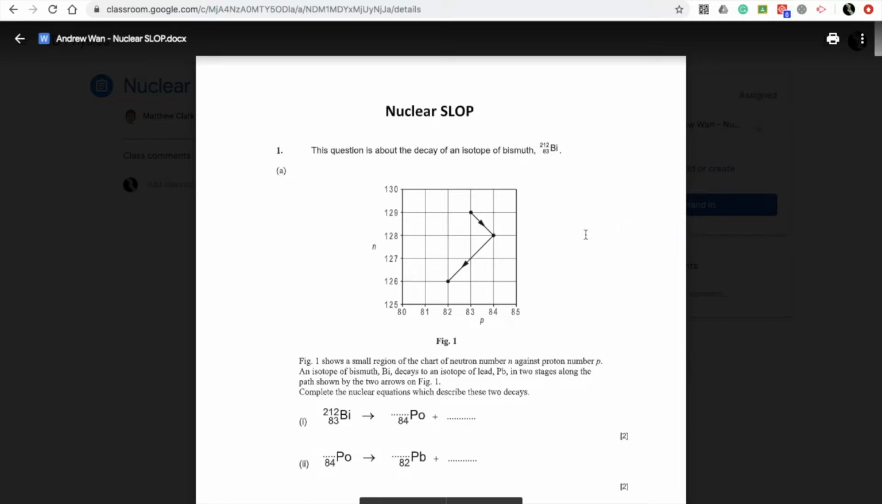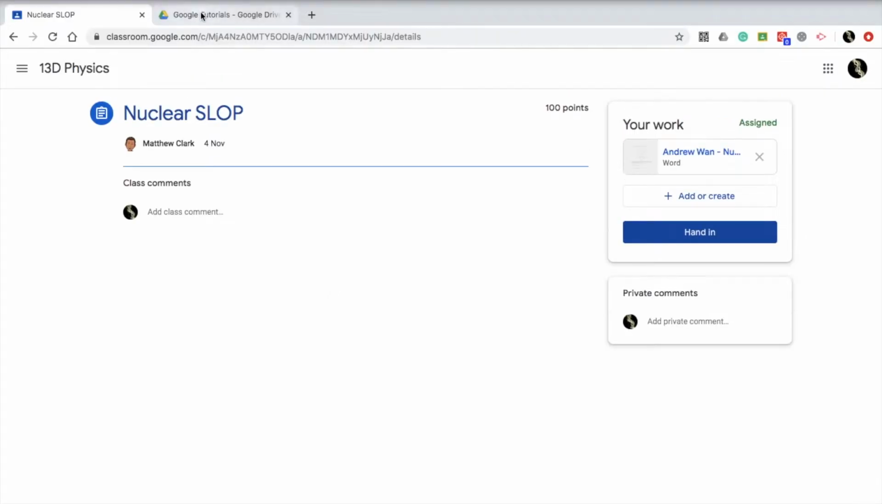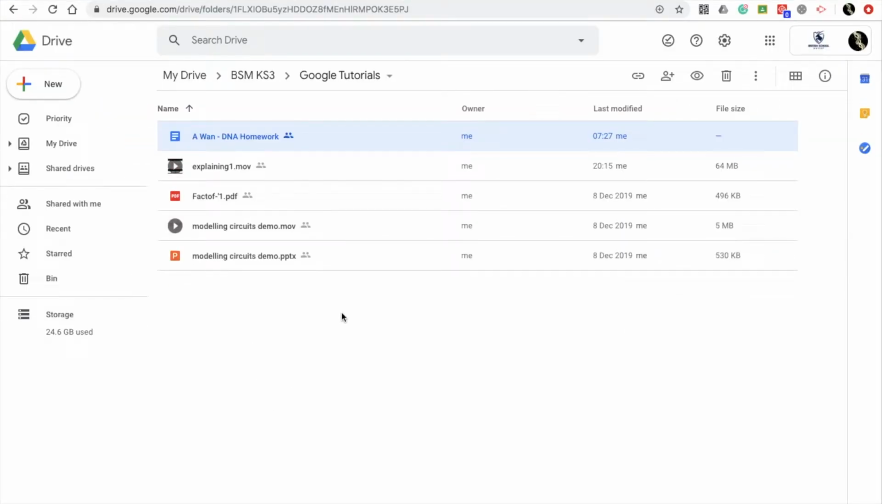Now, actually today, I don't want to respond to that particular piece of work. I want to show you how to hand in work that you've created elsewhere. So all I'm going to do is this. Say, for example, I've already done my piece of homework and I've used a Google Doc. I can see that in my Google Tutorials folder, this is where I keep all my homework. I can see there's this piece of work here, which is my DNA homework.